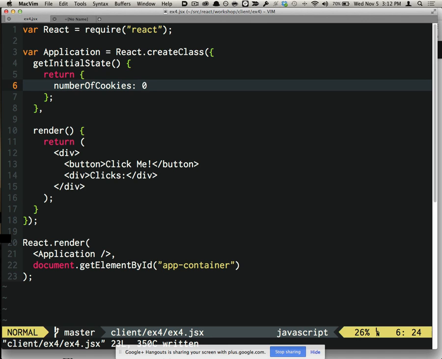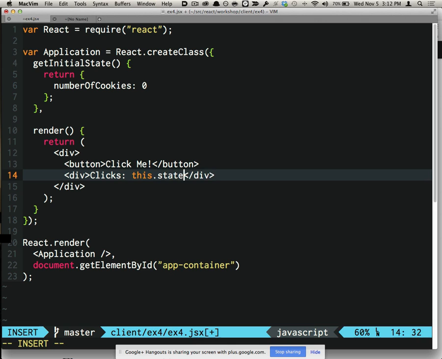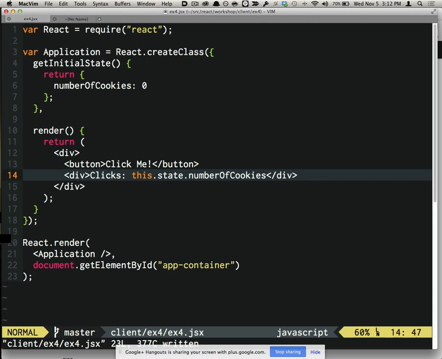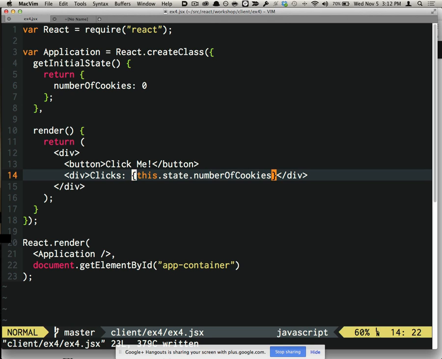We have number of cookies of 0. Does someone want to help me get this into our display? So we've got clicks down here. We want to display the number of clicks that we currently have. You did this.state.numberOfCookies. Sorry, like that. Well, you're missing one thing. The curly brace. Perfect. There you go. So just like the properties, curly braces interpolate JavaScript expressions into your DOM.